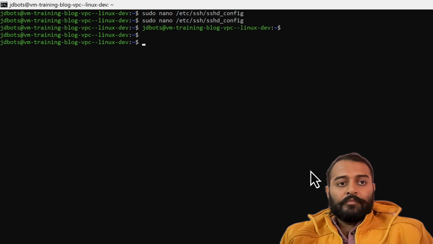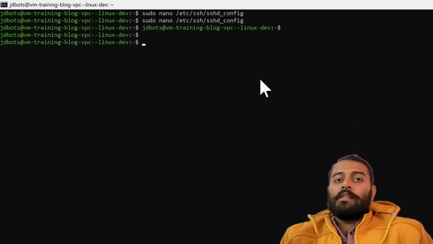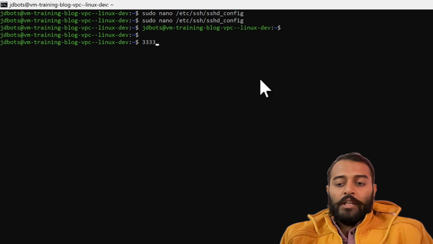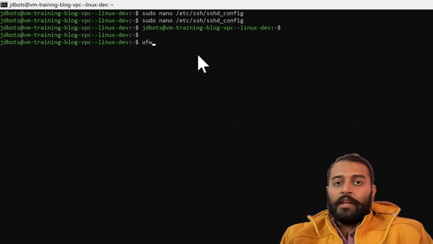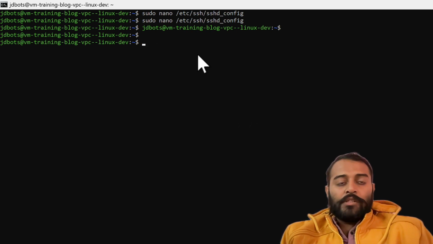Okay. Now since I have used the port number 3333, I need to allow it through my firewall. If you do not have a firewall enabled, you can use the respective firewall. I'll be using UFW as my firewall, which is inbuilt in Ubuntu server. So let's check the status of that.